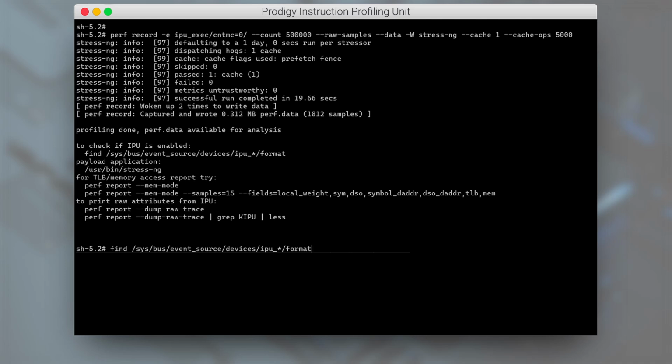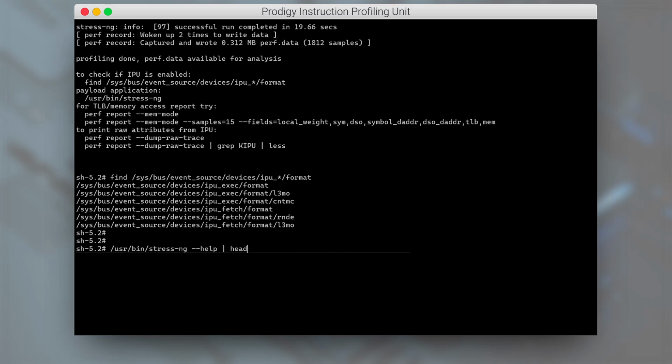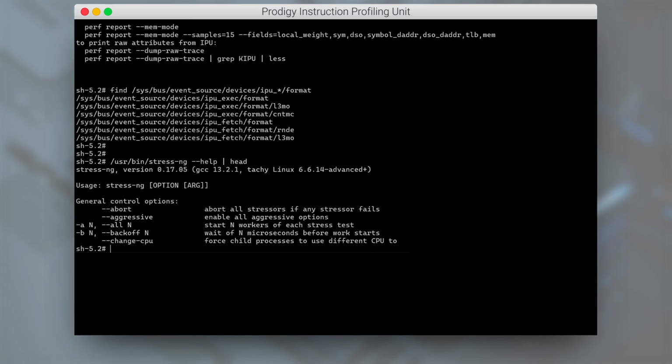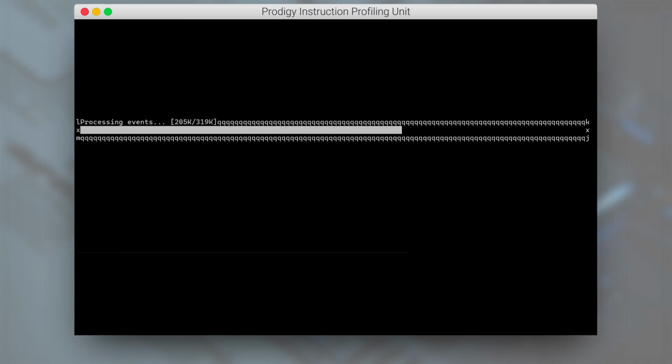The SysFS listing gives us some clues as to which IPU units and attributes are available for recording. We are using one of the modules of the StressNG package to generate a memory-related workload on the CPU core. Now that the recording is finished, we can bring the report up.